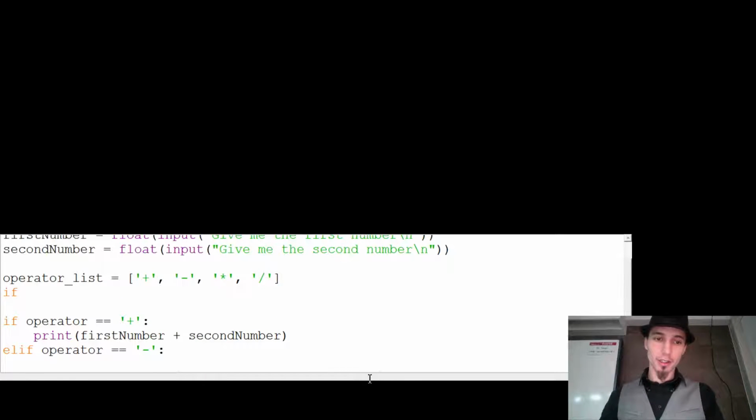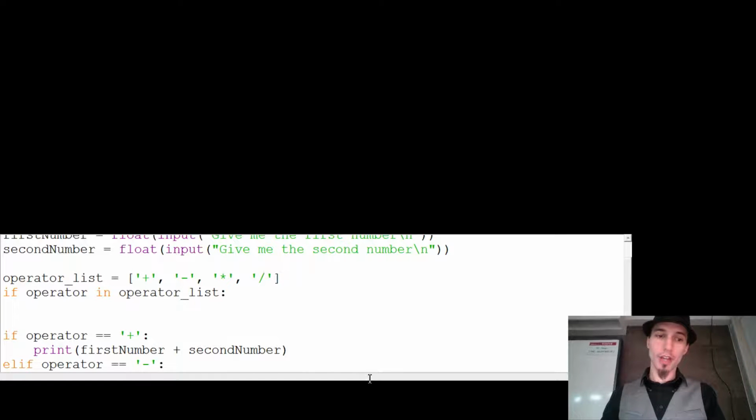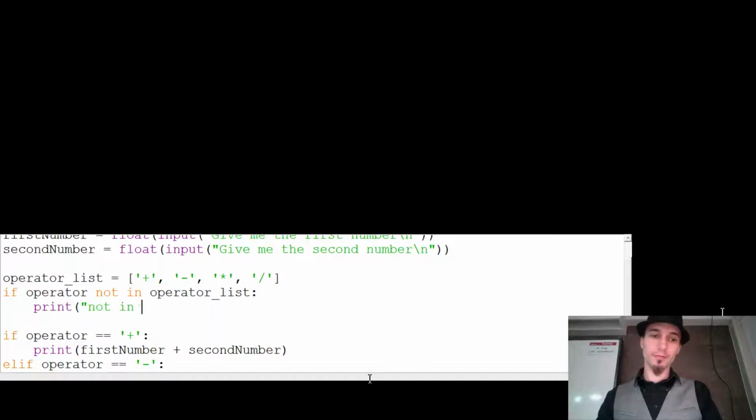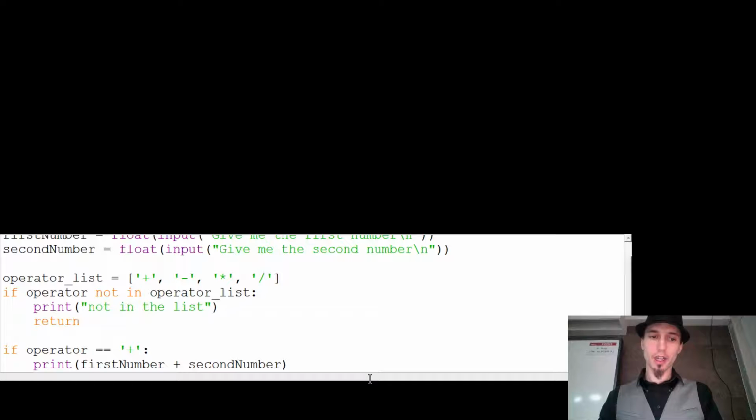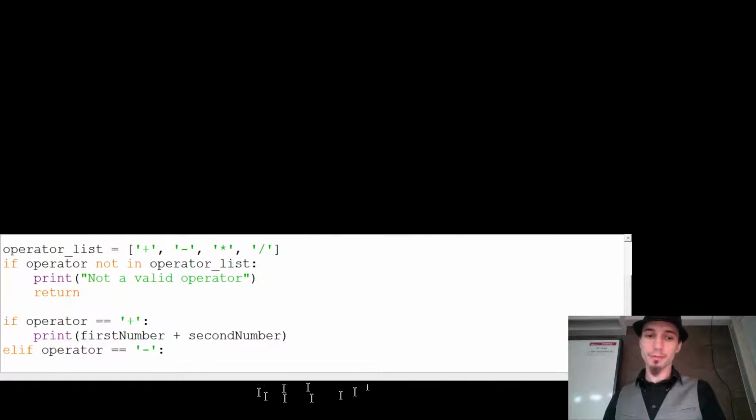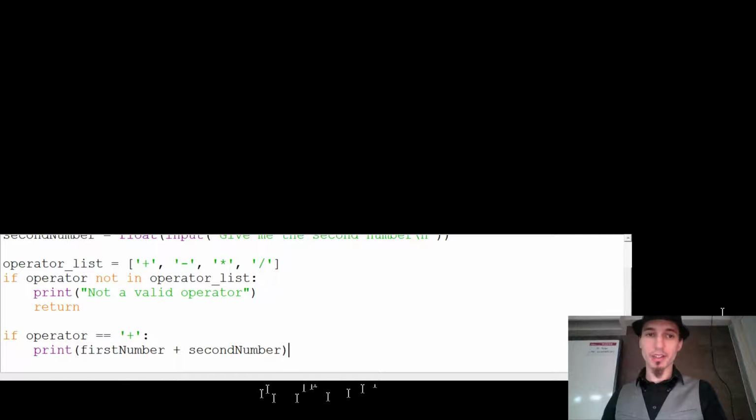Another way that we could do it is we do the work kind of up front, and we say if operator not in operator list, we go ahead and just print, and then we exit. I don't think return would actually work, but whatever. Or rather, maybe, whoa, typing, something like that. So that is one way of doing it. Okay, so let's run this and test. Isn't that great?